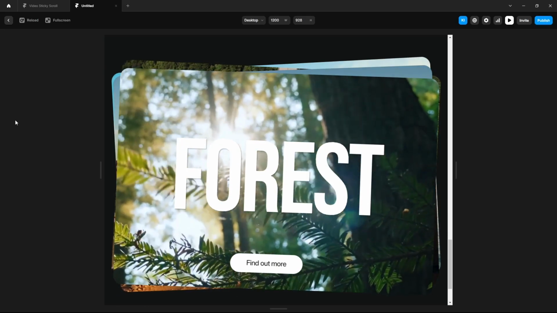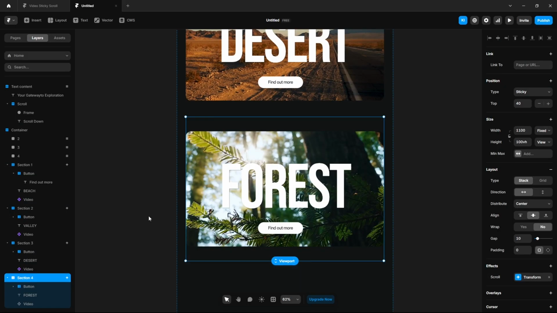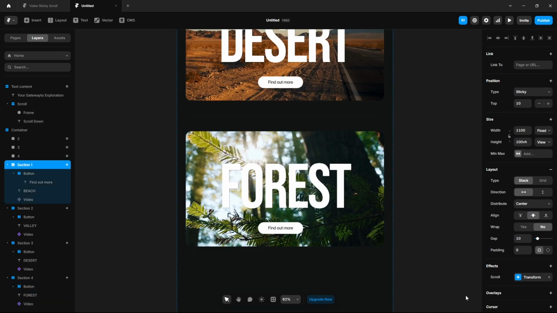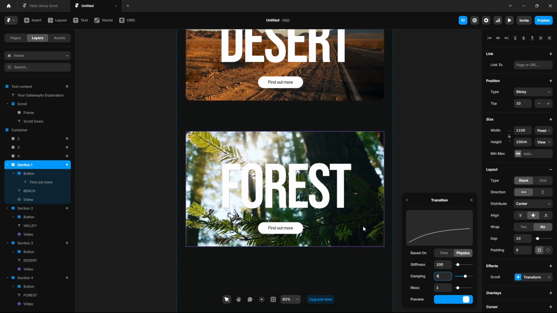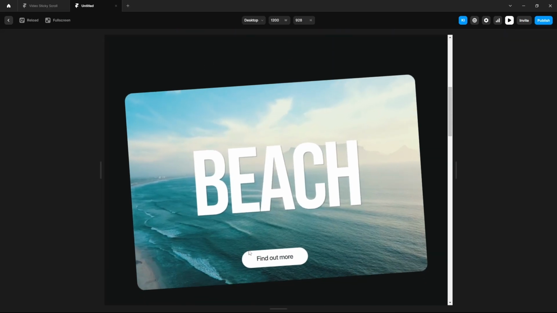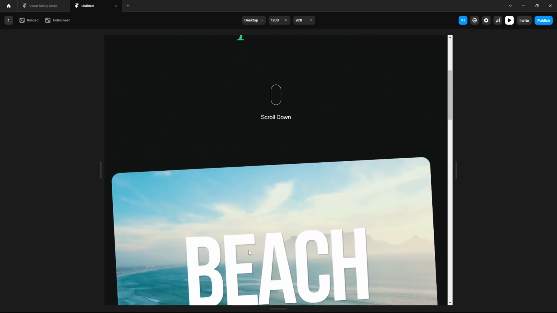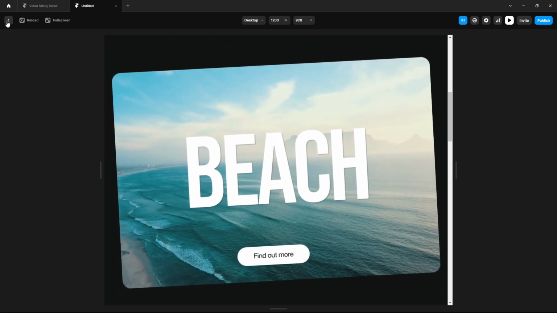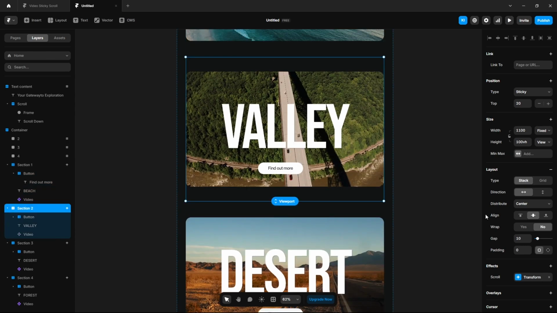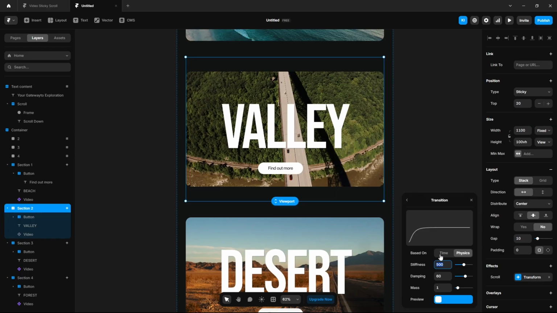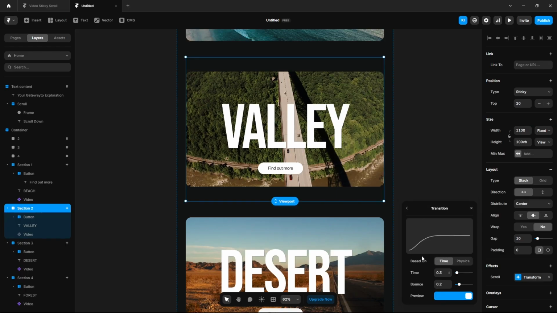It looks perfect. We can add some transition. Stiffness 100 and damping maybe 40. Yes, it looks okay. You can add any other transitions you'd like from here. On here you can select time. It's completely up to you how you want it to look.